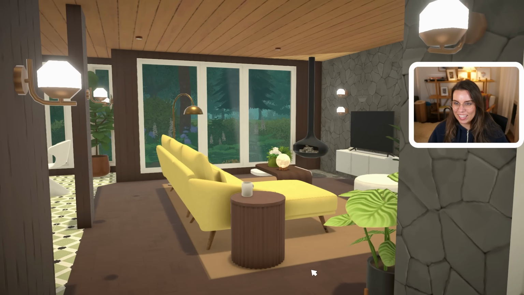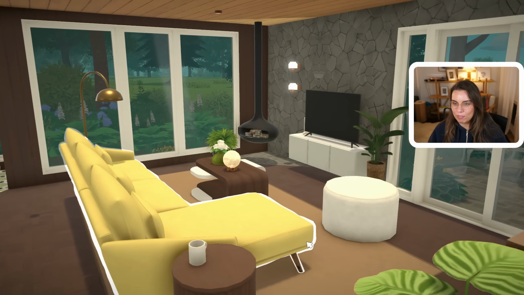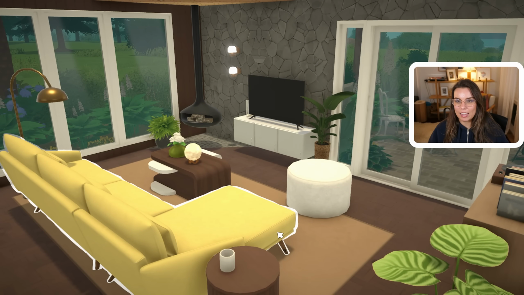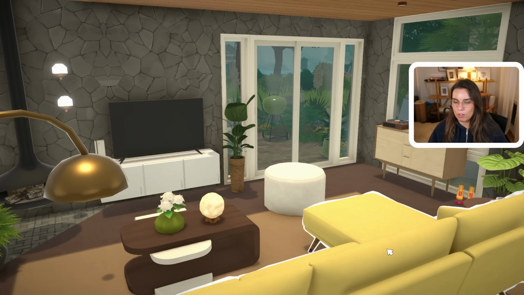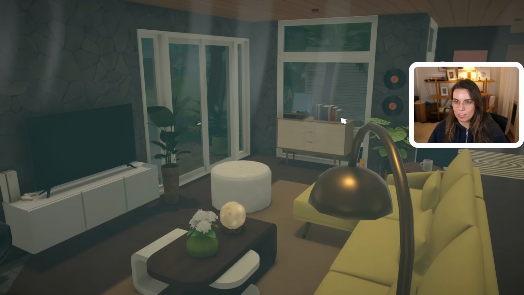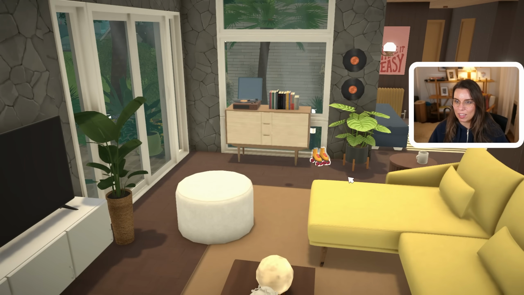So go over to here and we've got our beautiful lounge area with our bright yellow couch, our suspended fireplace, which I think is so cool. I love all of our windows of, you know, different shapes, and I like also the record player.